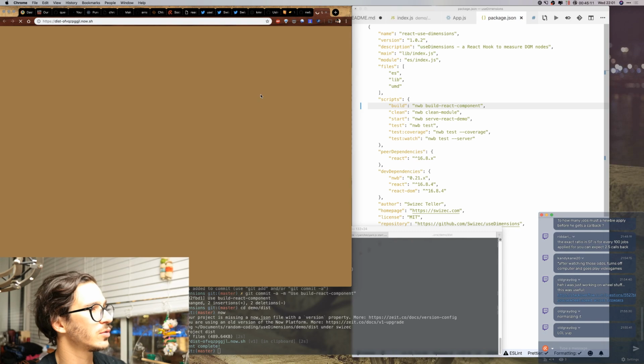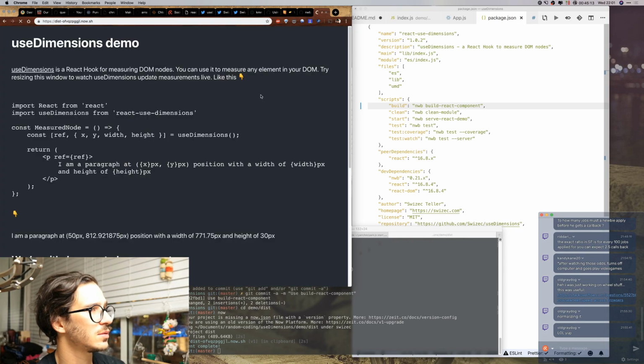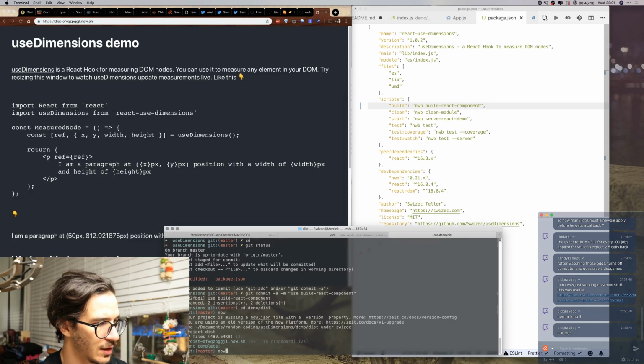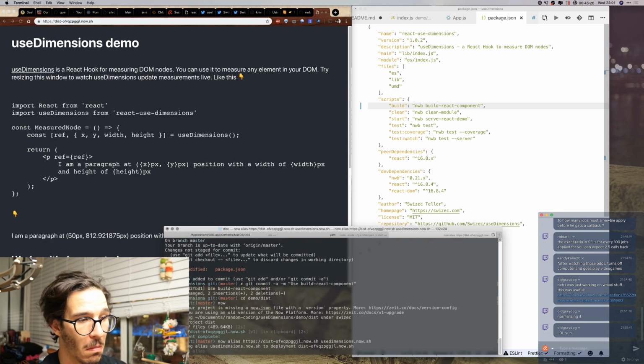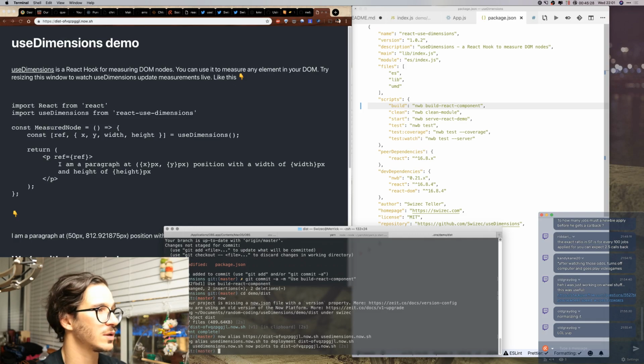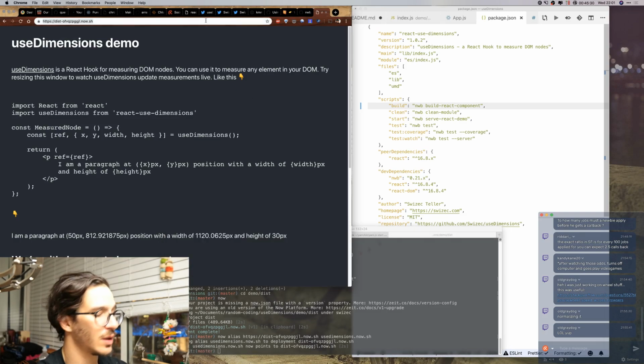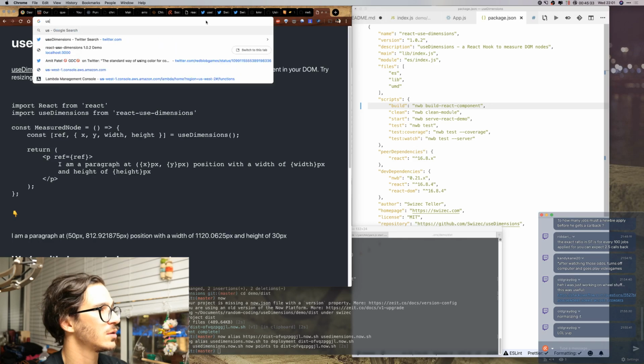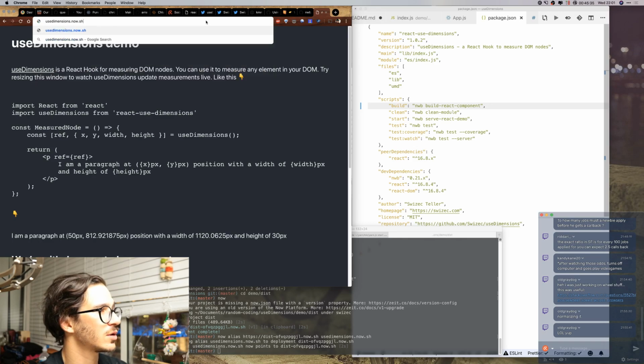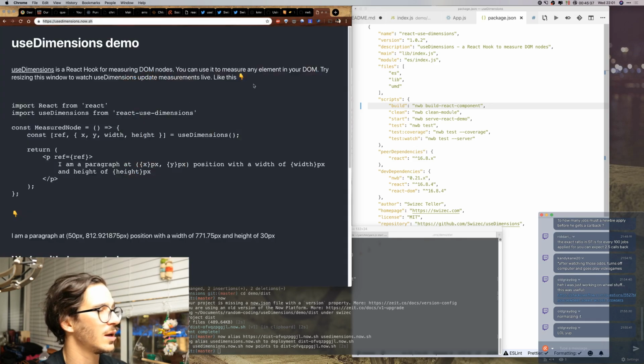I can now go to this thingy. Yay! So that's there. Let's see, can I say now alias blah to useDimensions.now.sh? Oh, sweet, that worked. So we can now go useDimensions.now.sh, and it's right there, perfect.